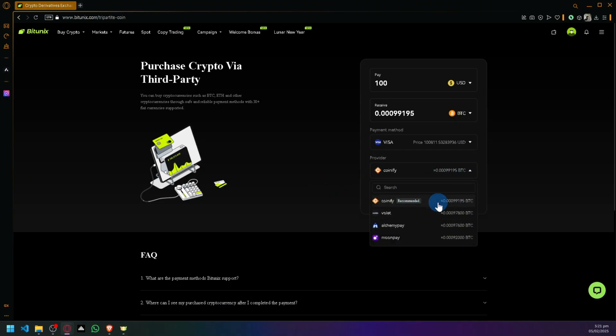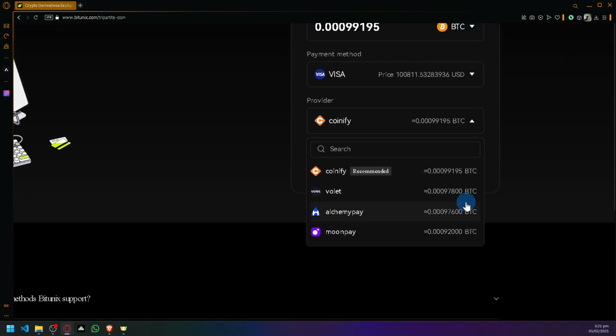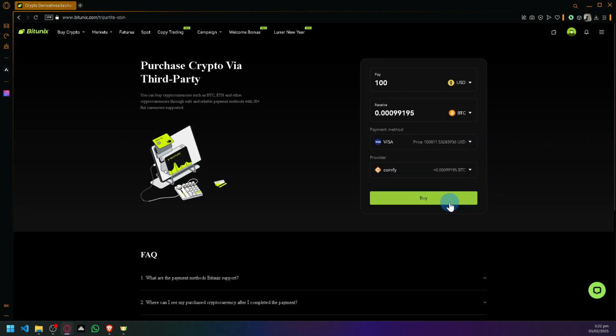Then you could select here your provider. There would be different rates for the different providers, as you can see here. But Coinify is our recommended option. And simply click on buy over here and you should be able to buy Bitcoin in BitUnix.